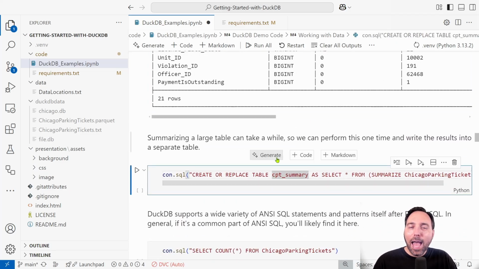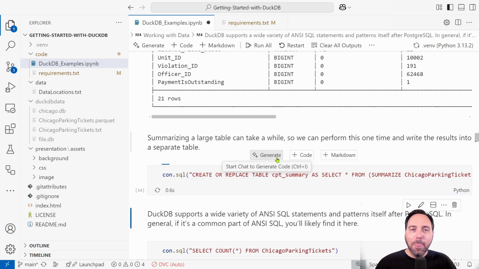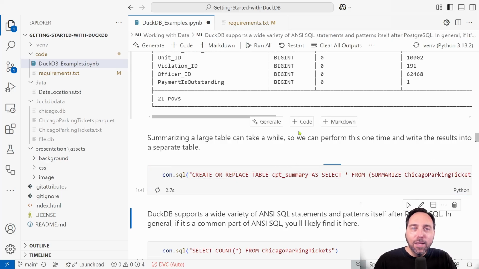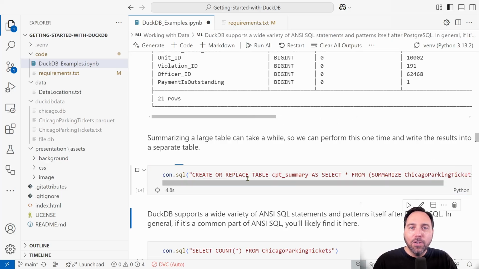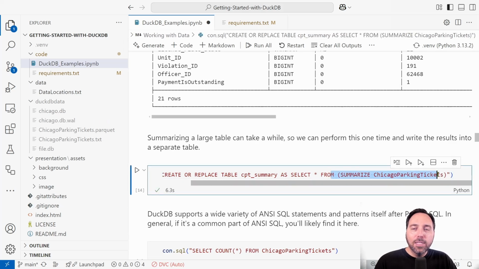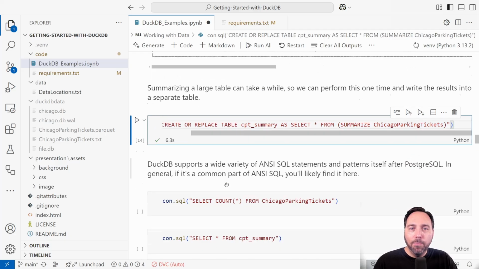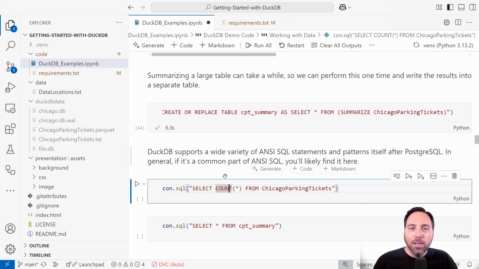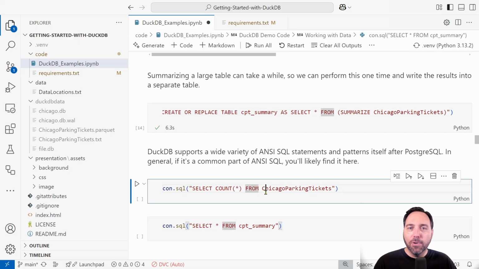Now, that took 6 seconds, and maybe I don't have 6 seconds to wait. So I want to write this out to a table. I'm going to create or replace a table, Chicago parking ticket summary, as select star from summarize. So this summarize creates a result set that I can then select from and insert the results into a table. And then I can query that CPT summary.